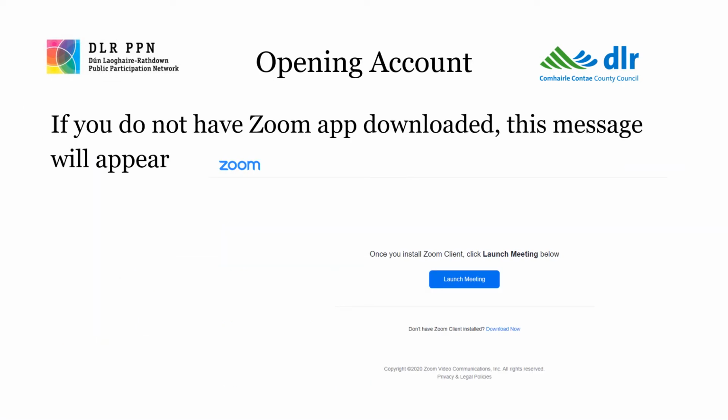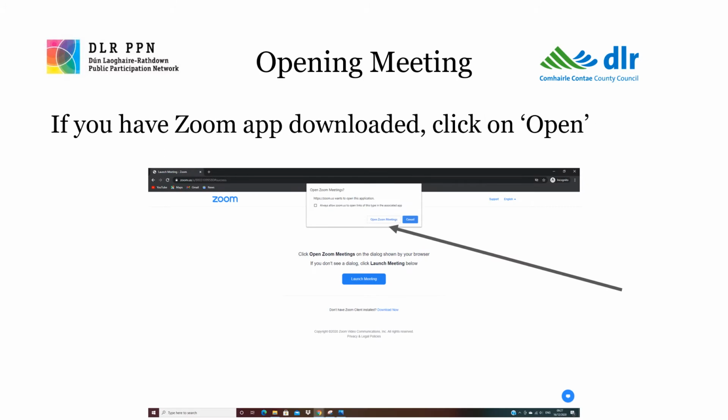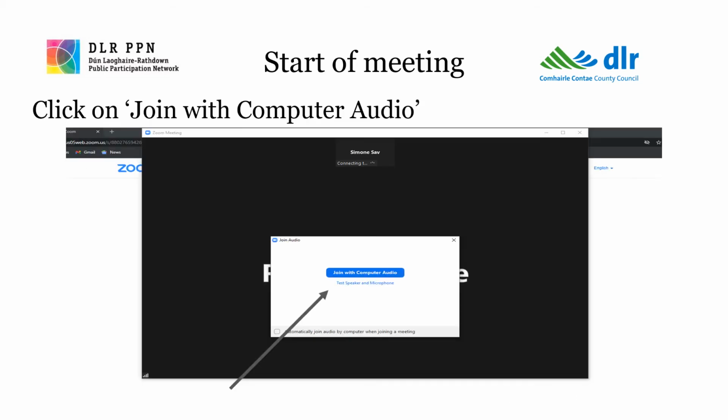If you do not have Zoom app downloaded, this message will appear and you will have to click on download now. If you have the Zoom app downloaded, simply click on open Zoom meeting. After you have clicked on open Zoom meeting, a little window will pop up that will say join with computer audio. Please click on that before you move on.